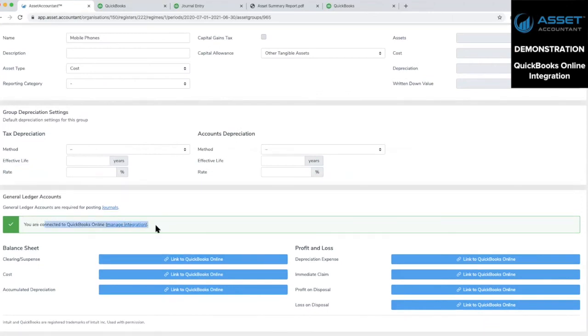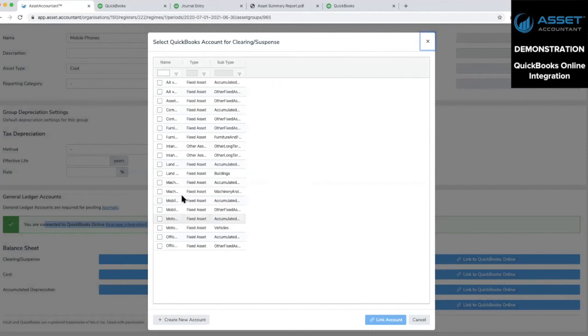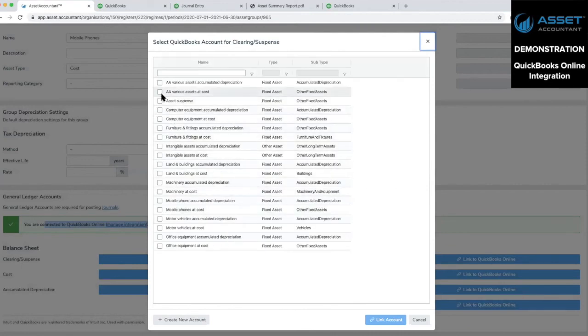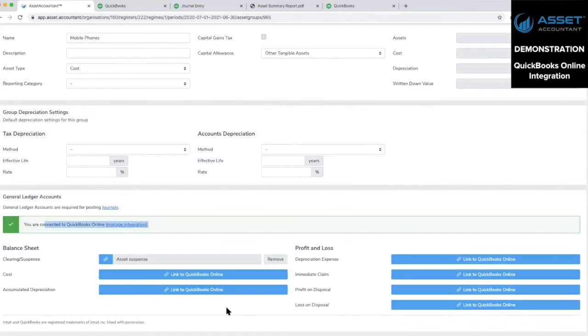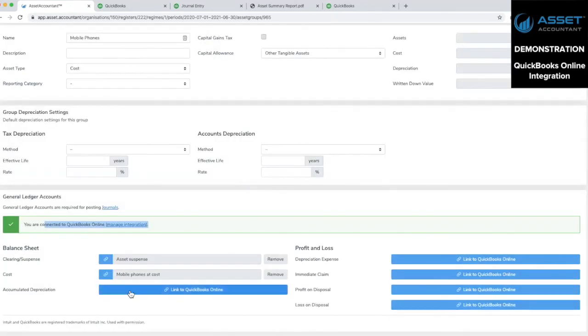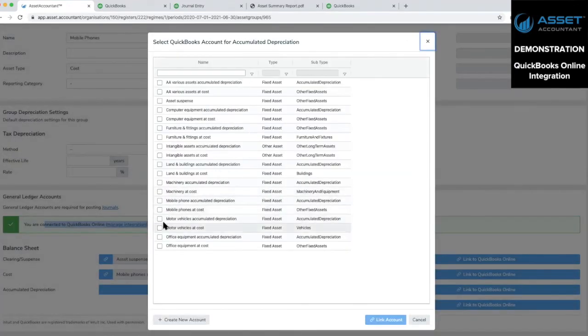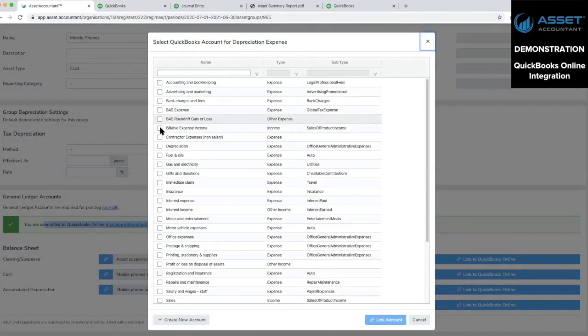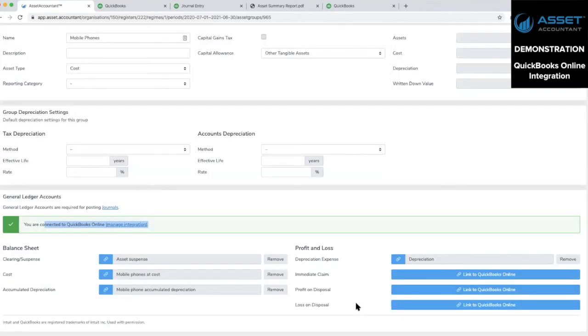you'll see here now, because we are connected to QuickBooks Online, we can now go ahead and without even opening QuickBooks, we can just map our accounts. In this case, asset suspense and link account. For our cost, we're in mobile phones, so our cost account might be mobile phones at cost. And we simply map the accounts as such. Accumulated depreciation, mobile phone, accumulated depreciation, and so forth, our depreciation expense. And then when we were doing our journals before, these are the accounts that the figures get written into. That's exactly right.